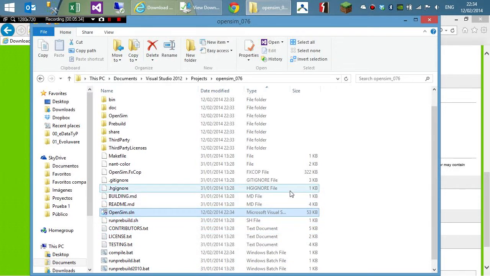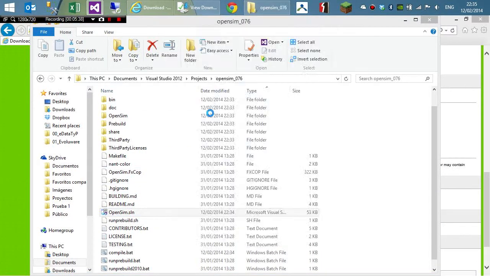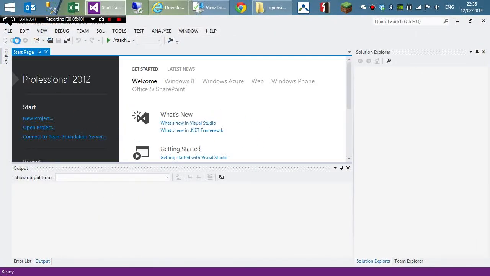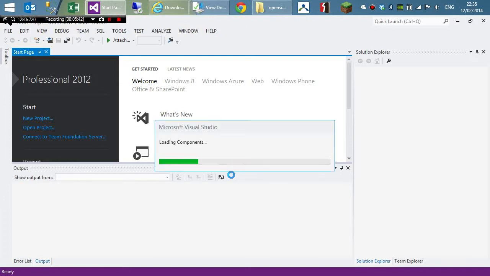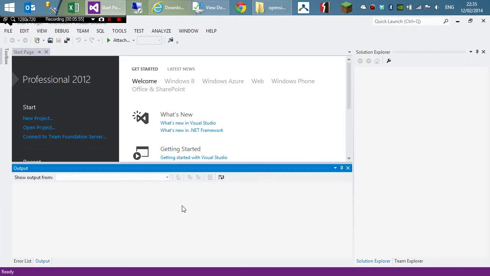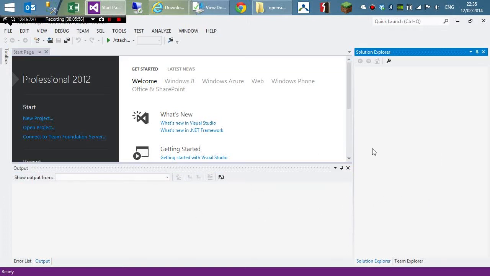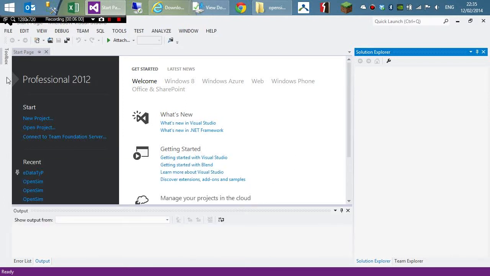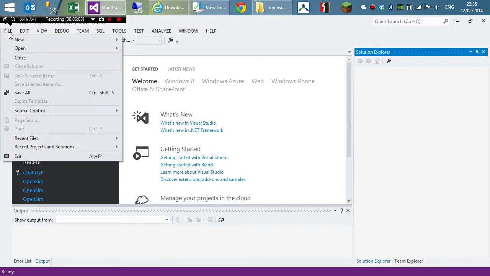So this is for Visual Studio 2010, and what I'm going to do is open Visual Studio 2012. Well, I just changed the resolution to 720 to make the video lighter, and I always use 1080p resolution, so you're gonna see my layout is a little cramped here, but that's easy to fix.